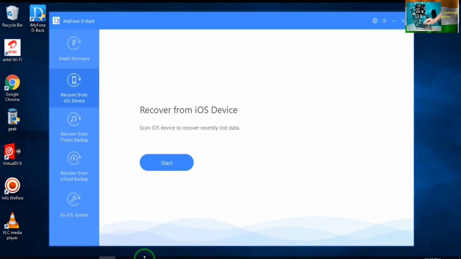In this video tutorial, I would like to show you the features that have been given in iMyFone D-Back. If you would like to recover any data from any iOS device, this is the best software.